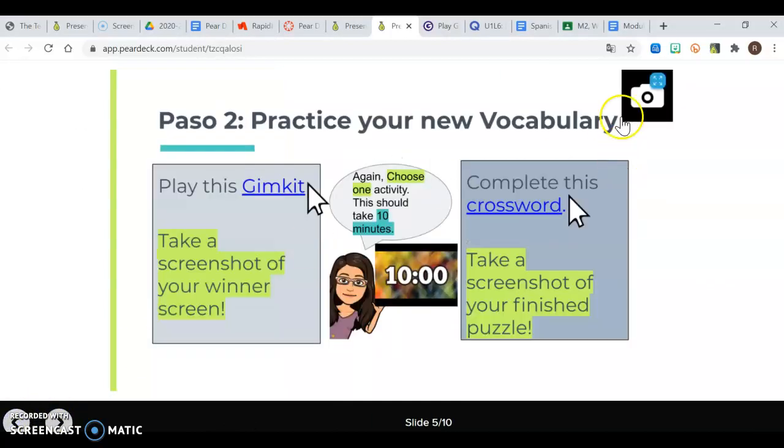So those are the main things. Look for the camera icon for screenshots. Blue words or the arrow means that there's a link there for you to click on to open up something. Make sure you read the instructions on each slide. It looks like a lot, but if you read through it, it'll take you about 10 seconds, and then you decide which activity you would like to do.